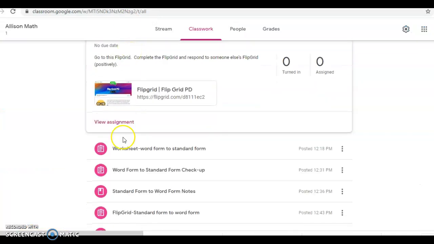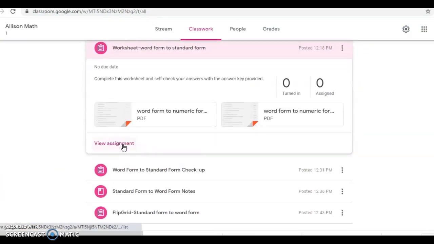And then I'd want them to practice that. So I just attached a worksheet practicing that specific skill. I also went ahead and attached the answer key. So this will be kind of a self-check assignment for my students to do.